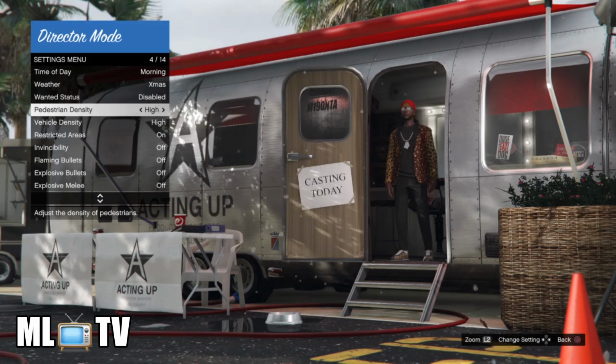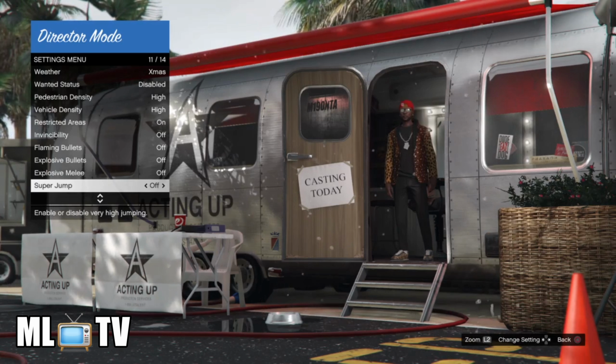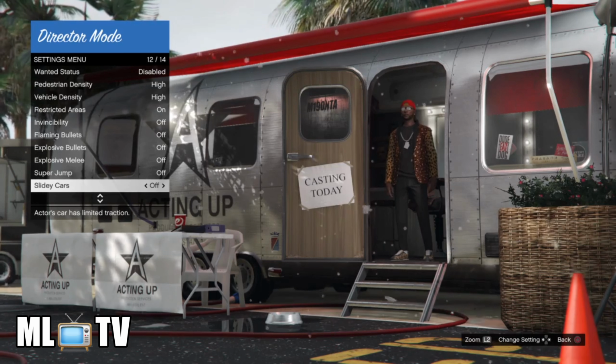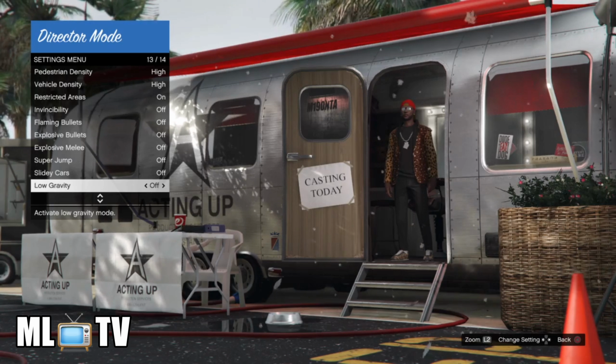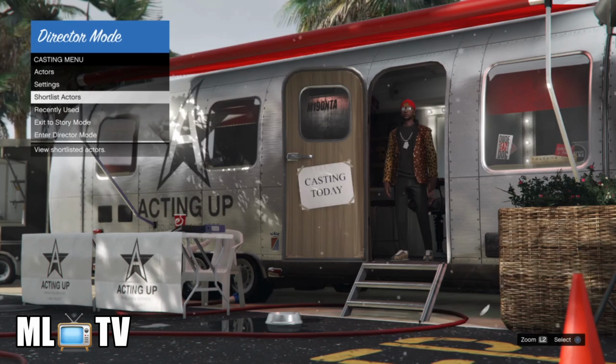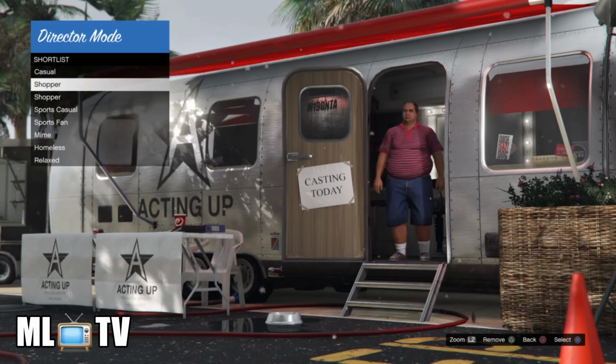Invincibility, if you plan to do a lot of dangerous stuff, turn it on so your footage doesn't stop recording as you die. And then you have stuff like superhero powers like flaming bullets, flaming melee, super jump, and slidey cars. Slidey cars, I like it. You just test out and see how you think about it.